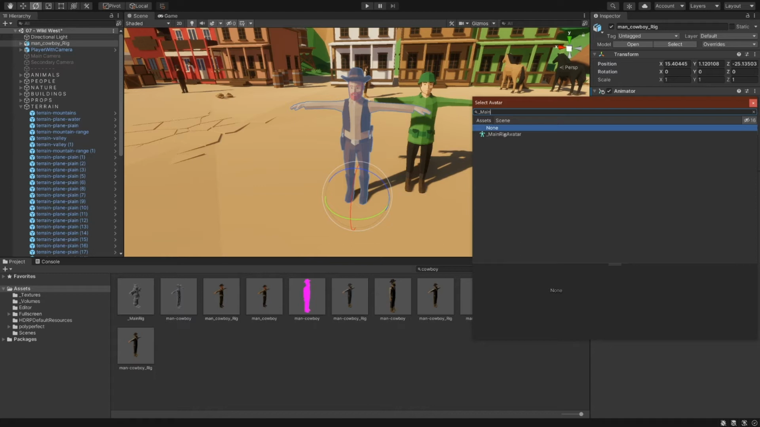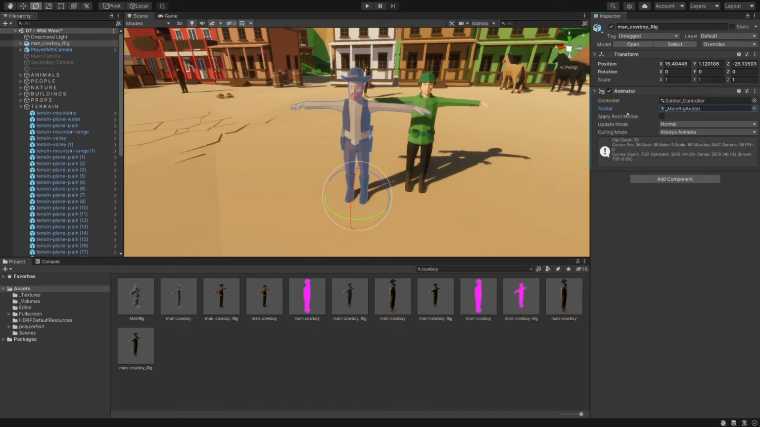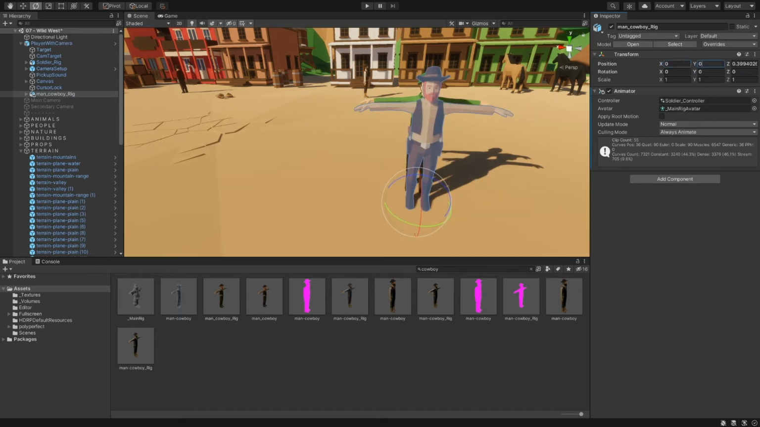More likely than not, your character will already have its animator and avatar set up, so you don't need to worry about that. However, in order to get the visuals to play nice with the soldier, go ahead and expand it and drag it onto it to parent it. And after parenting it, you want to make sure that the position and rotation are zeroed out. Looks like it's in the right place now.